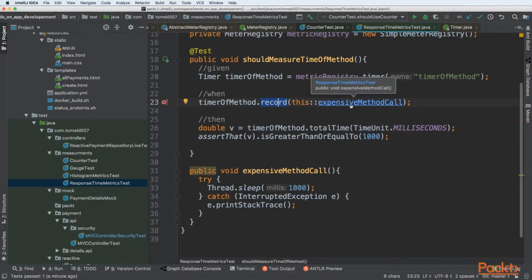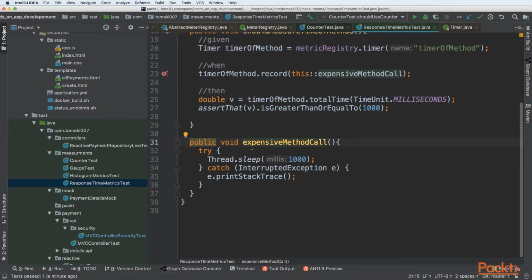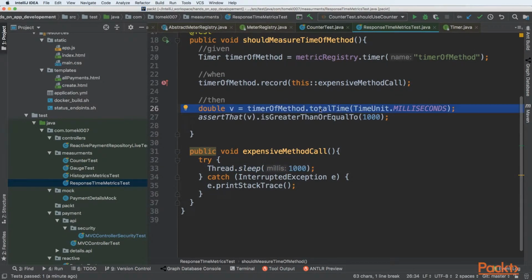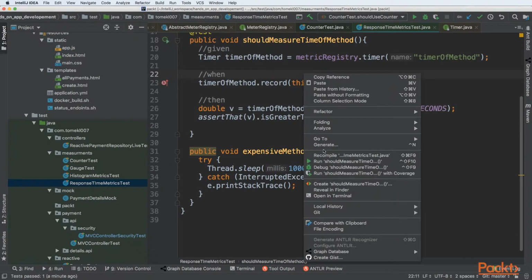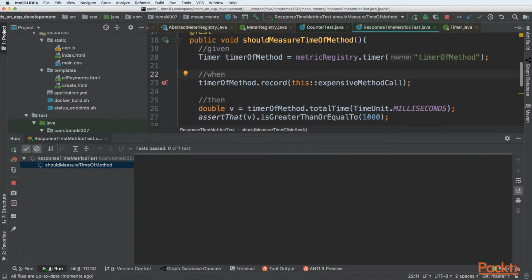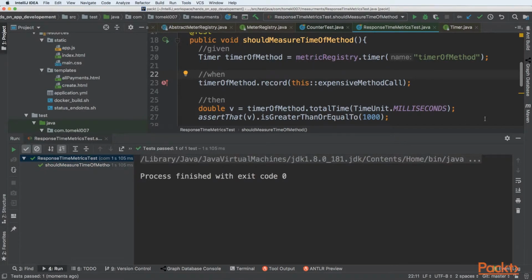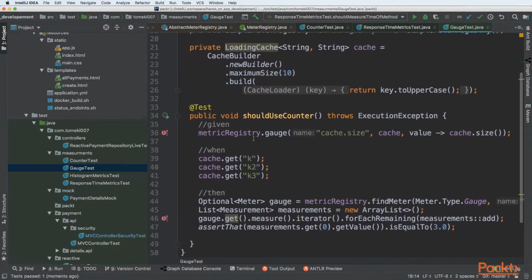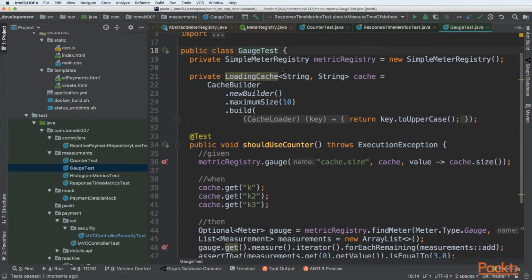Here we are using the runnable implementation because we have a method that does not return anything. So in this method, we are just sleeping for 1000 milliseconds. And after that, we are taking a total time of the execution in the milliseconds measurement. And the result should be greater than or equal to 1000 milliseconds because our action takes as long. So let's start the test. We can see that it passed as well. Fourth option of the metrics that is really useful is the gauge.